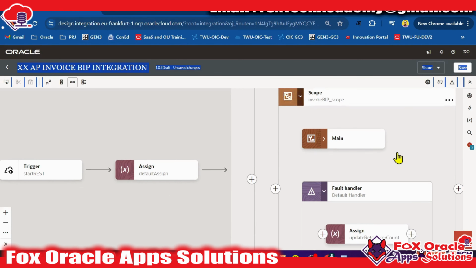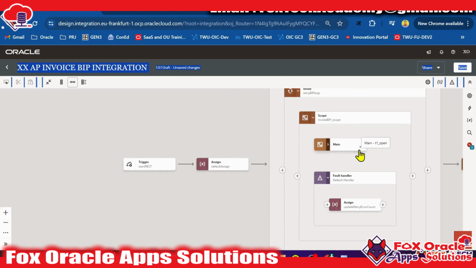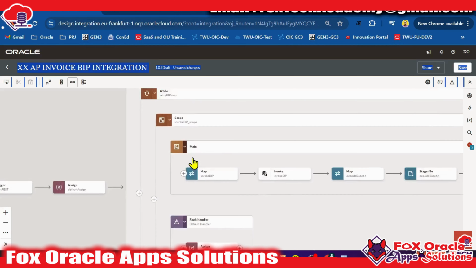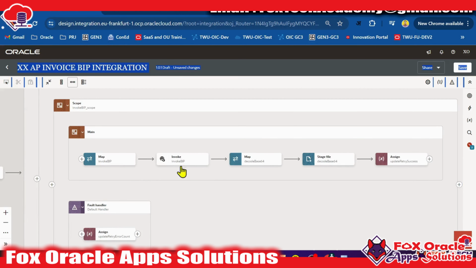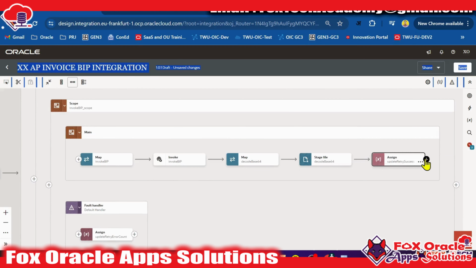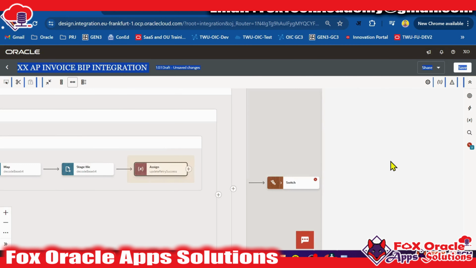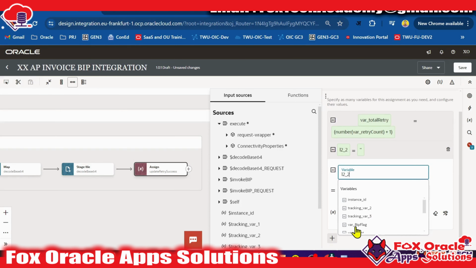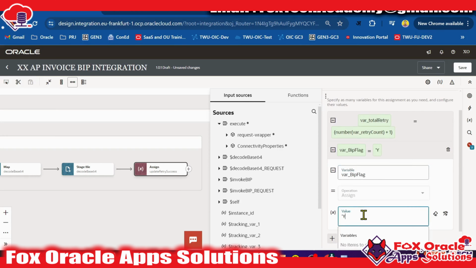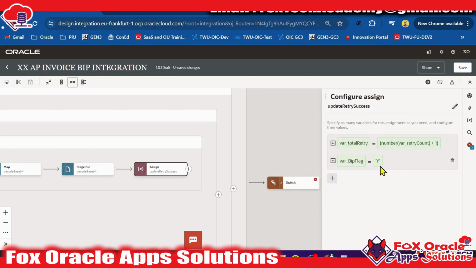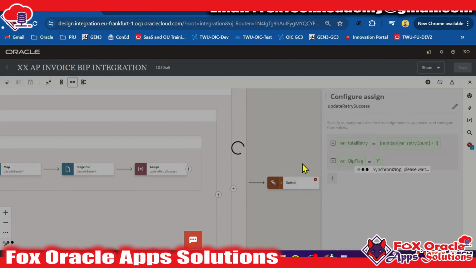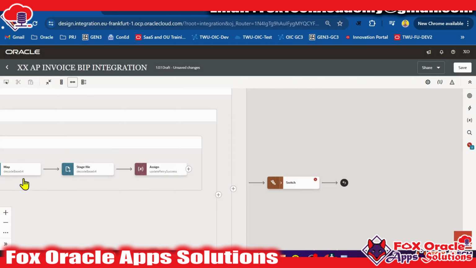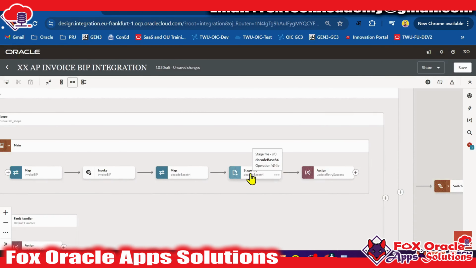And once we are able to successfully call the BIP, we will expand this one, and here we will update the flag. If we go to the variable, we will add one more variable here, and we'll set the BIP flag and make that BIP flag as Y. So this BIP flag will be Y only when we are able to successfully call the BIP report and convert that into the file reference.